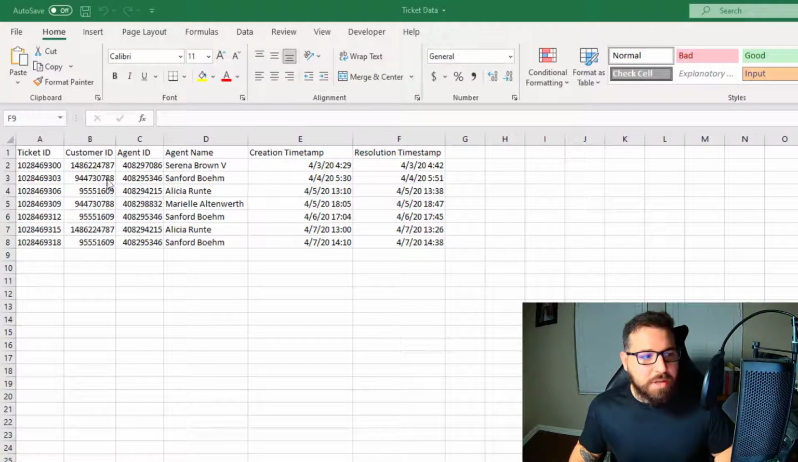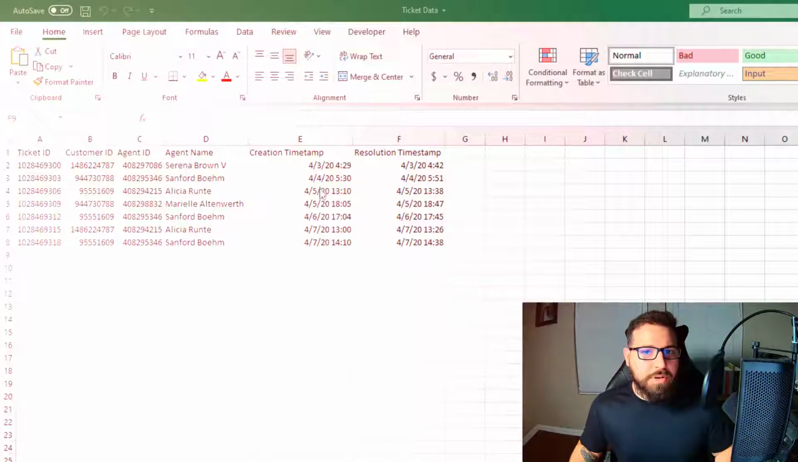So for example, if you look at customer ending in 788, they had a ticket that was opened on April 20th, but then the next day they opened another ticket. But we don't want Marielle to get that bad mark. That would go to Sanford.